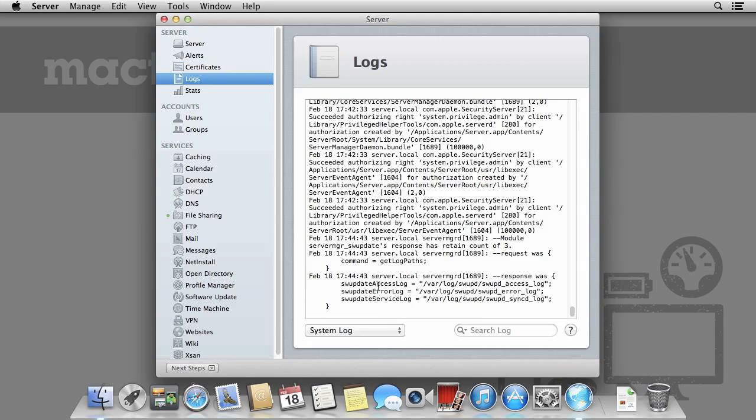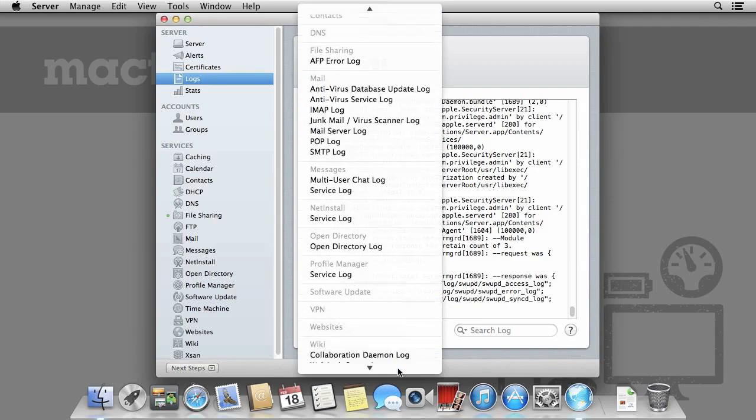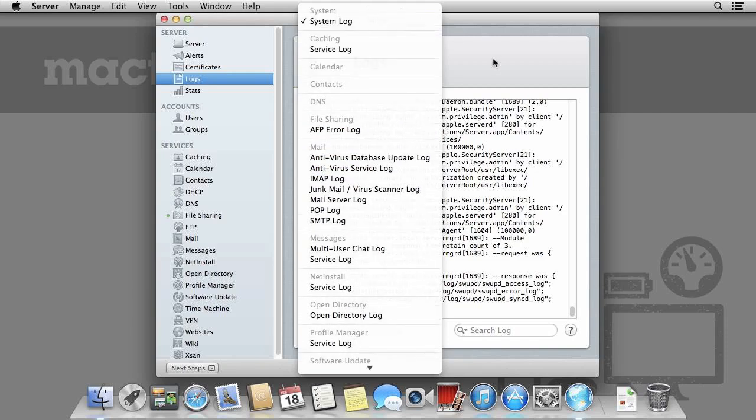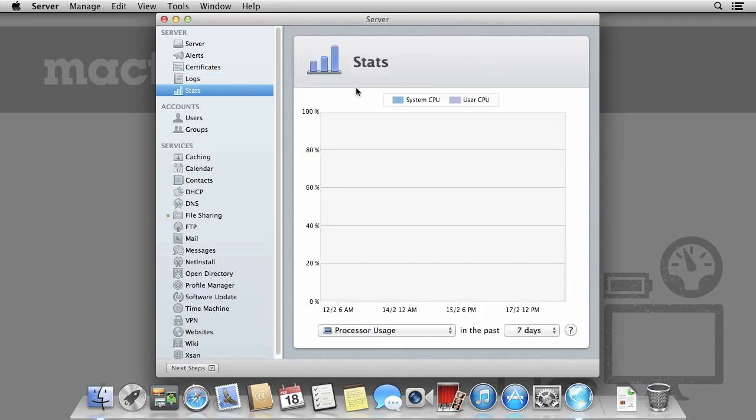Logs will let you see all the log files that relate to the server, similar to the console app on your Mac. However, these tend to be specific for the server and services it provides. Stats is a great feature that shows you statistics and usage graphs of network traffic, as well as the server's CPU and memory usage.